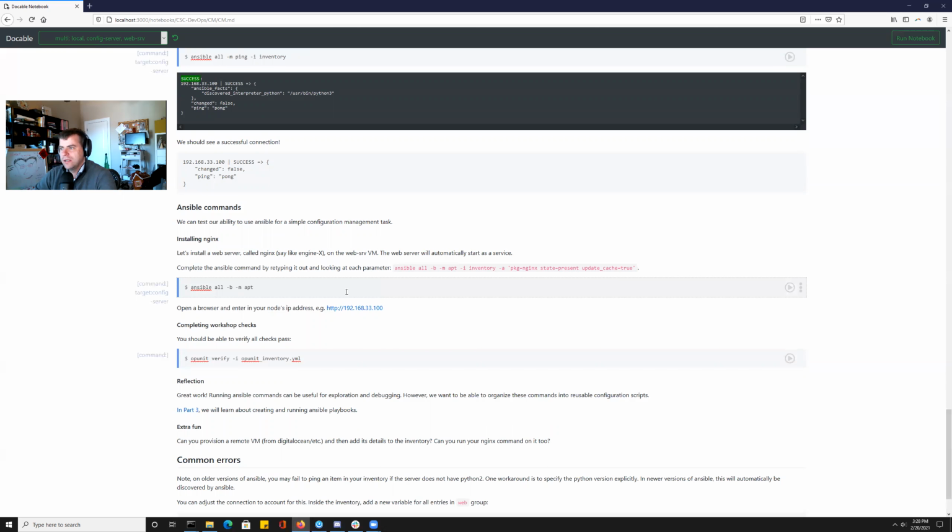And give it a couple of arguments. In this case, I'm going to set the variable package to nginx. The state is going to be present, and update cache true. I don't actually have to do this because we recently did this, but this would ensure that apt-get update is run before doing the apt-get install. And then I'm going to give it the inventory. All right, hopefully I typed that all okay.